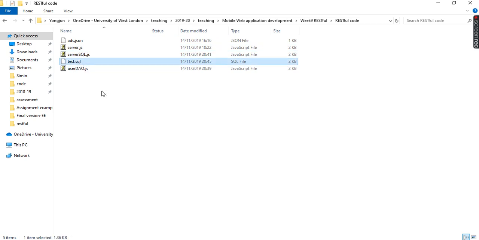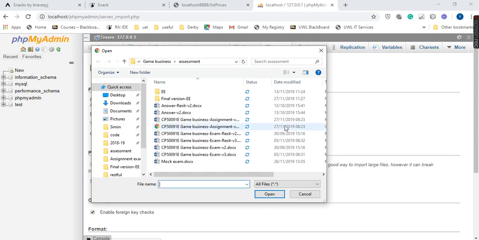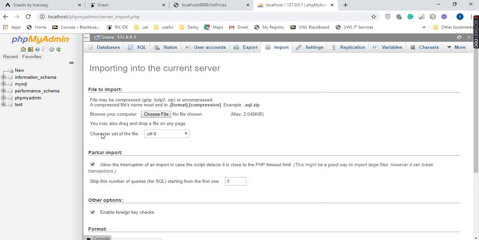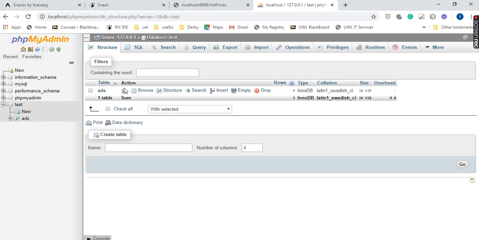I have created one example for us, and then we copy the 3 of them. So this is a test SQL. You need to import this test SQL into your database. The database name should be test. Because I imported already, I will not import. After that, you will have some data in your test. The table's name is ADS.